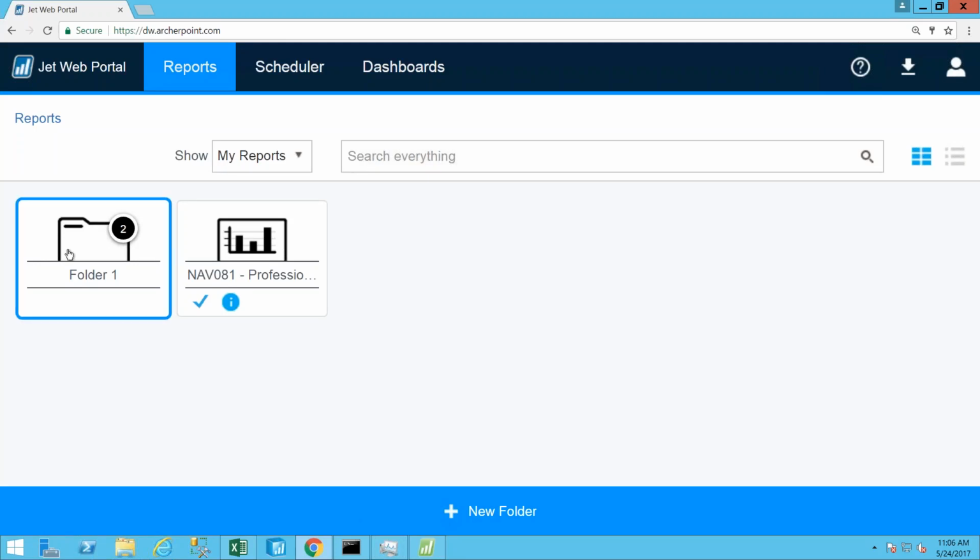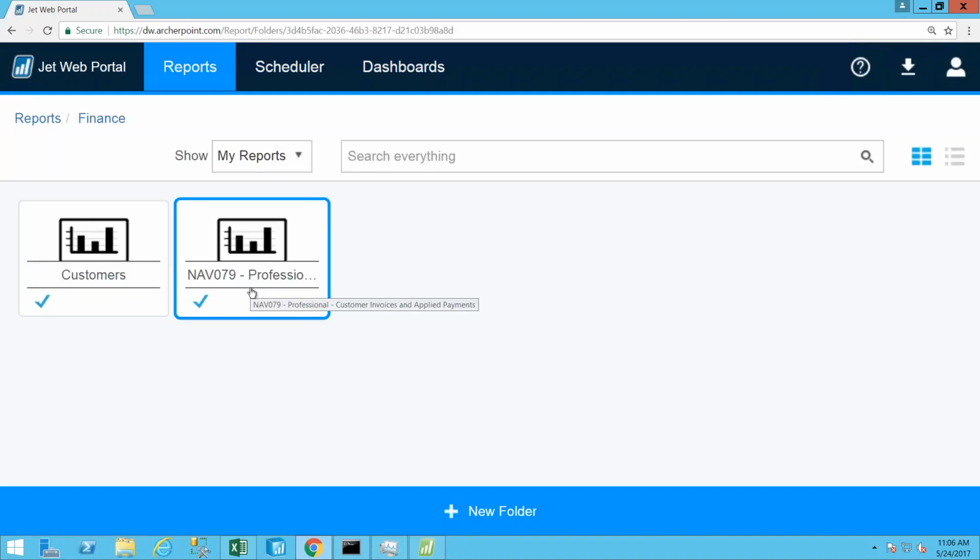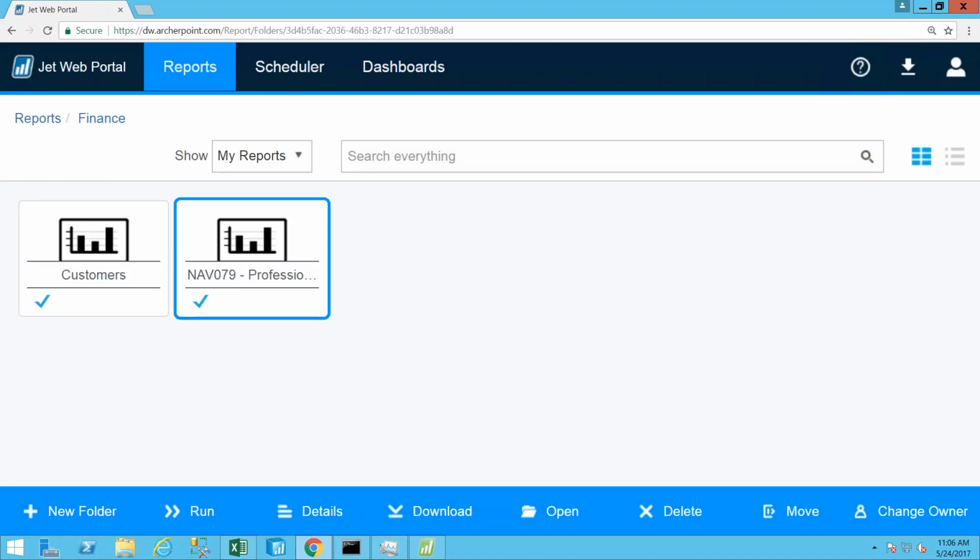It's just called folder 1. We could have called it finance or whatever we wanted to call it. In fact, let's pretend it's finance for this presentation. So inside my finance folder, I have some finance reports. Here they are.